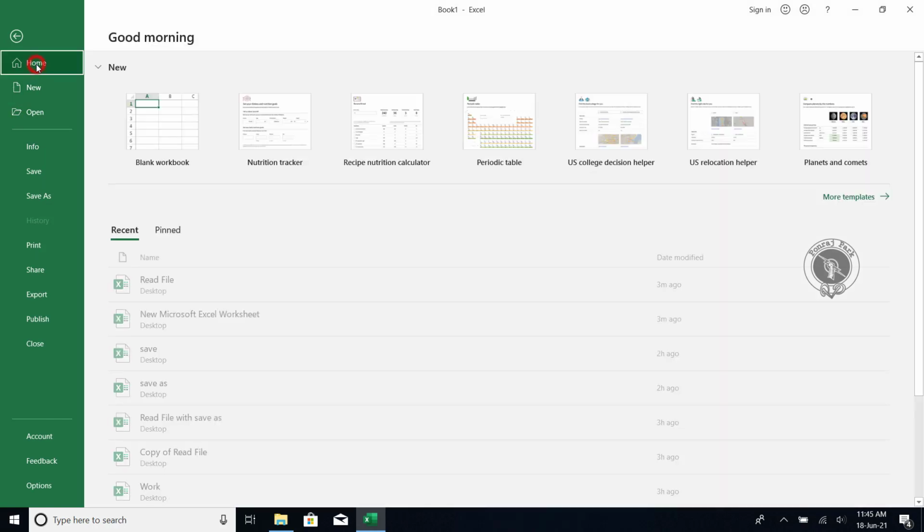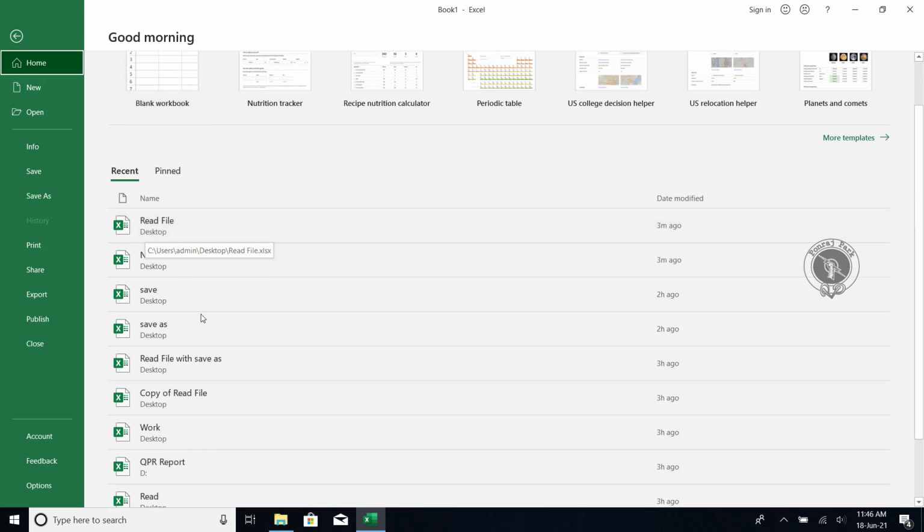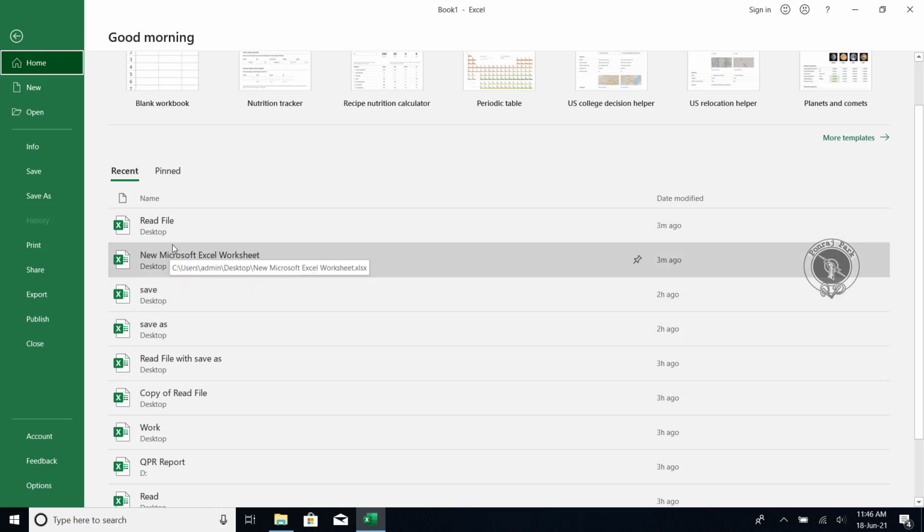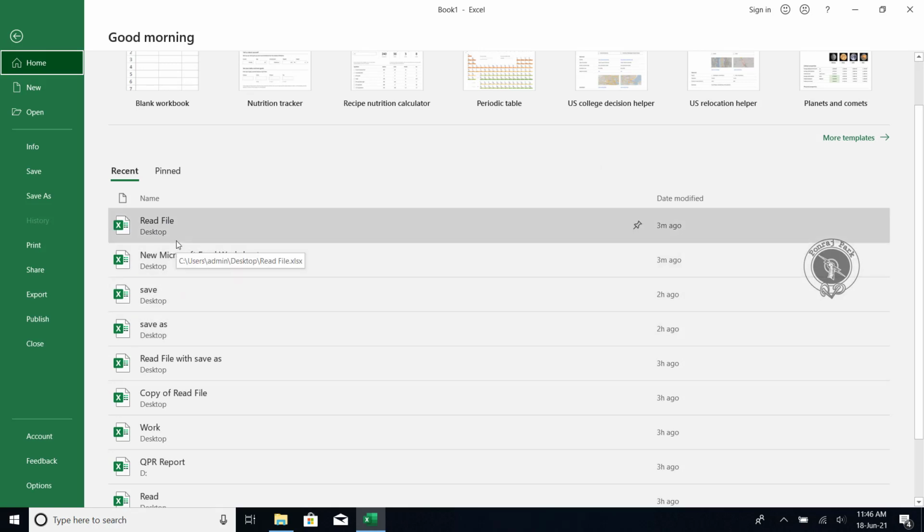In the Home section you will see lots of templates as well as this New section. From this section you can easily open a workbook. If you want to work on a new workbook, you can click here and it will open. After that you will see Recent and Pinned. In the Recent section you can see all the recent files that I have worked on or opened.